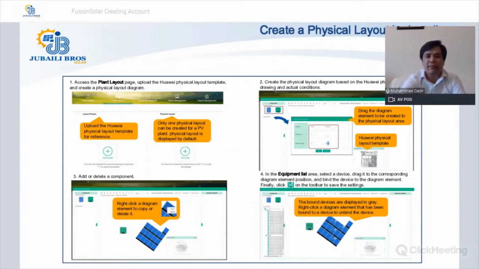Okay, now creating a physical layout by the installer. If the installer wants to create a physical layout, he has two options. On the top left, you can upload the Huawei physical layout template for reference. You will have a PDF which you can print, and with each optimizer you will have these barcodes. You can take out those barcodes and paste them on that printed page, and then finally you can take a picture of that. Alternatively, you have the option of creating the physical layout through the system, so that's also an option.